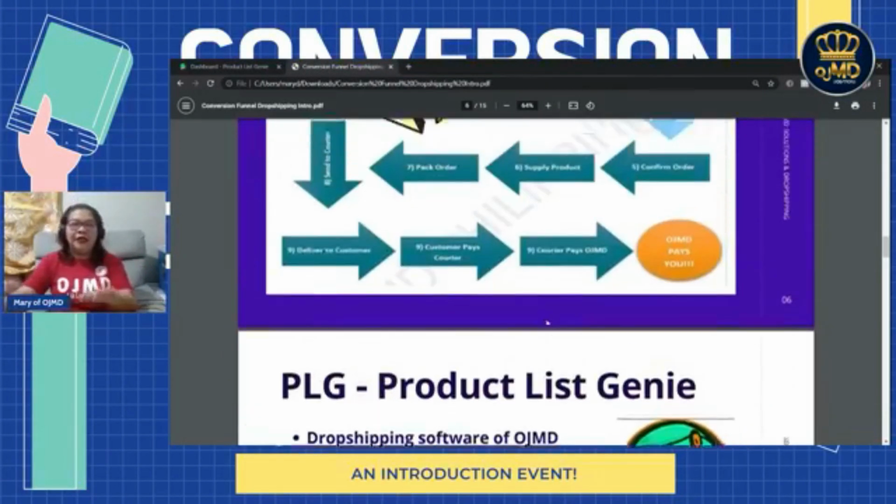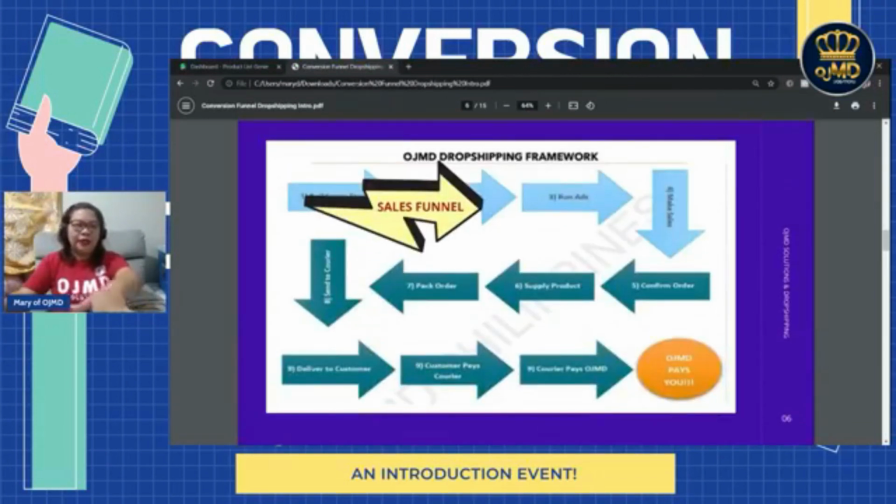Ayan. Ito yung pinapakita ko sa inyo kanina. Sorry. Ito yung framework na pinapakita ko sa inyo kanina. Again, build a sales funnel. From the sales funnel, run ads. Make sales. And then, tama na ba? Nakikita nyo na ba? Send to make sales, confirm the order, supply product, pack order, send to courier, deliver to customer, customer pays courier, courier pays OJMD, OJMD pays. Sorry about that. Nasa ibang screen pala ako.